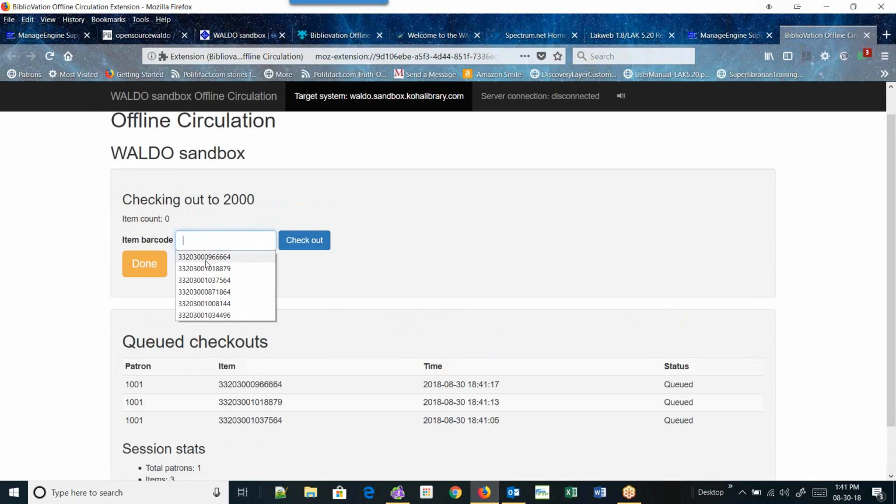And I'm going to start at the top this time. Now you'll notice that the barcodes, let me not use this one again.